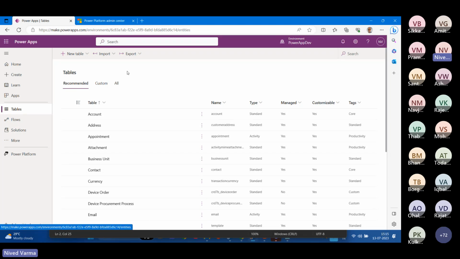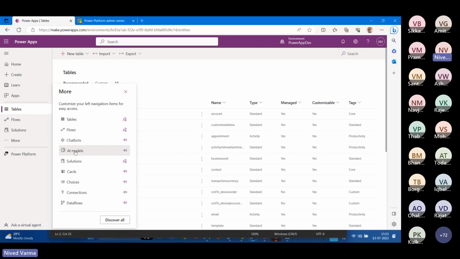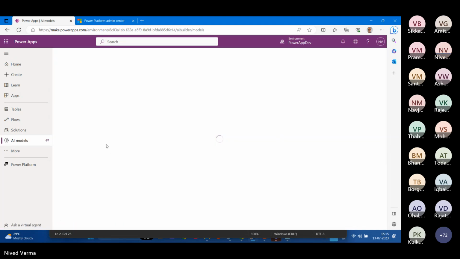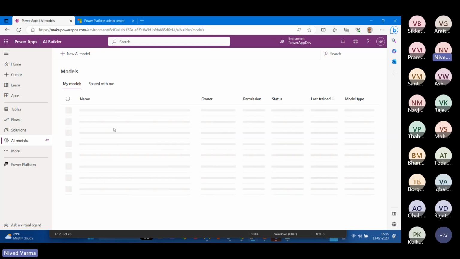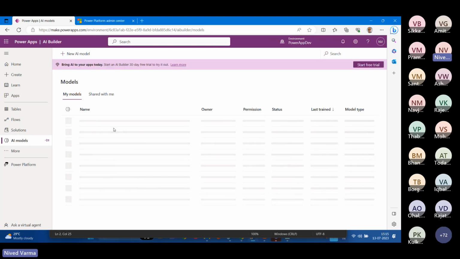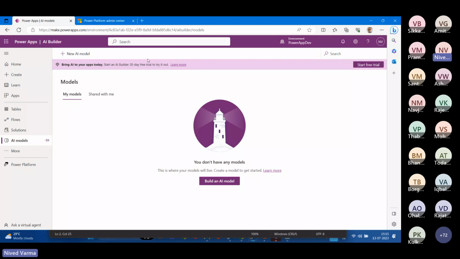look at it. All right, now here, you have something called AI models. If you click on the AI models, you will be in a position to see the models that you can create here. It says here, bring AI to your apps, start AI 30-day trial. I say start a free trial. It will just enable the free trial for me. I just want to show you how exactly we can get started with it.